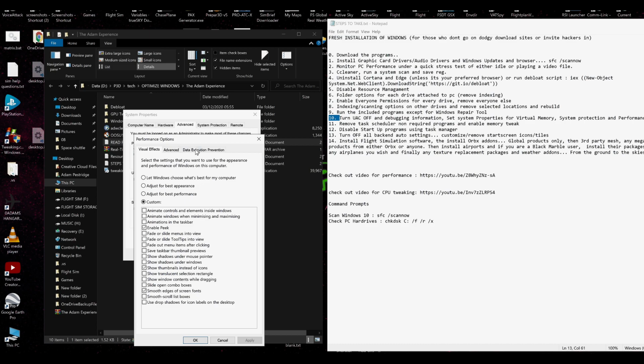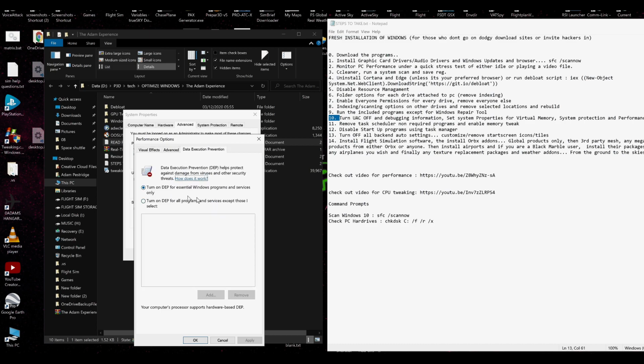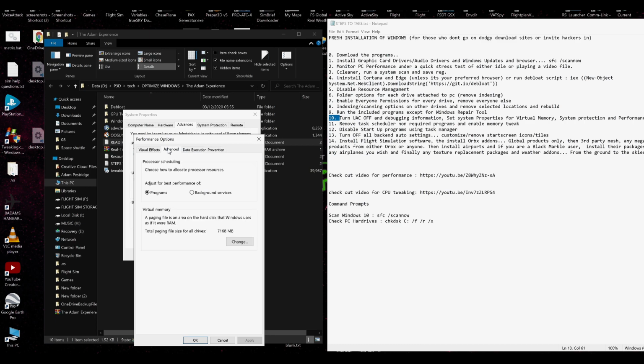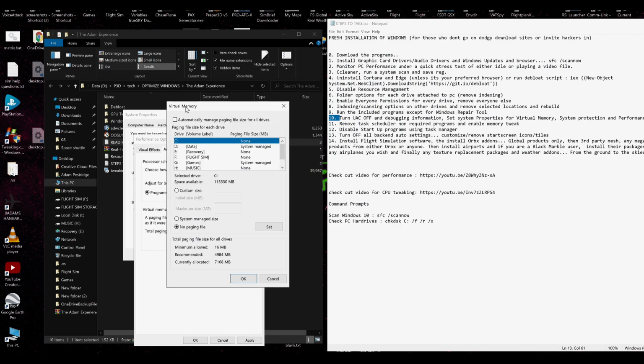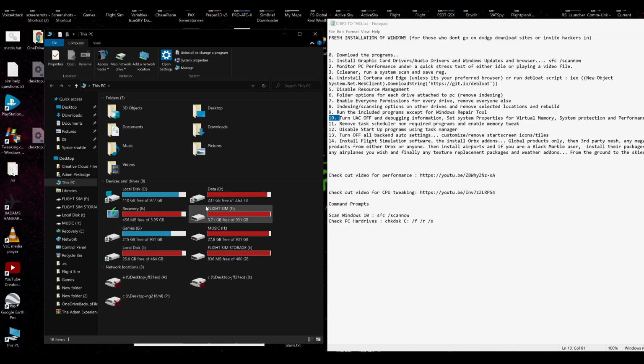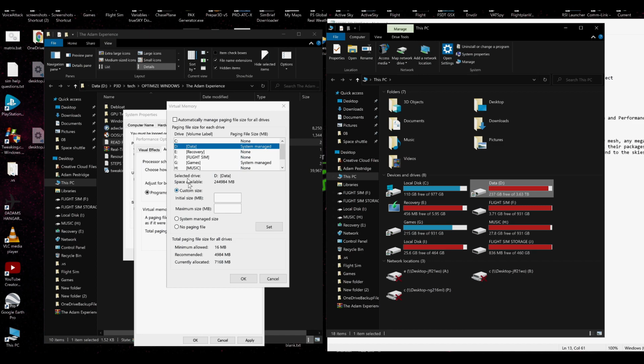That's that one done. Make sure your data execution prevention is turned on for Windows programs and services. And now go to advanced and make sure you choose the best performance for your programs, not for Windows itself. And go back here. Now, untick automatically manage paging files. And if you've got an HD drive like I have here, you want to do a custom size of your own if you have the space for it, which I don't really have the space for, so I'm not going to do it.